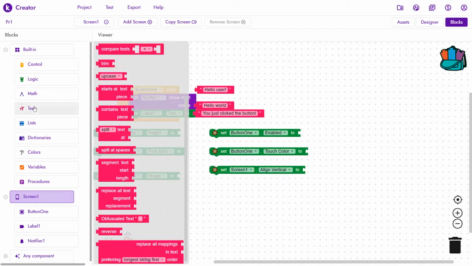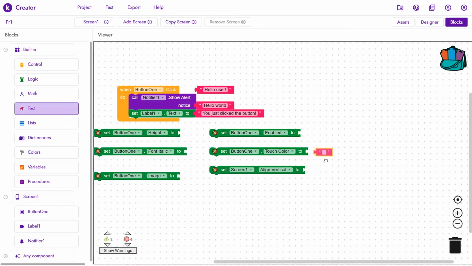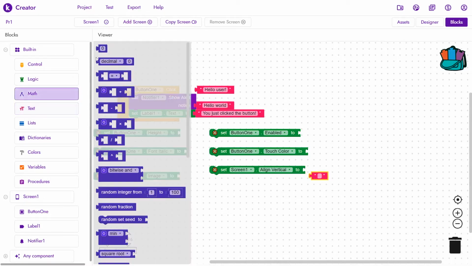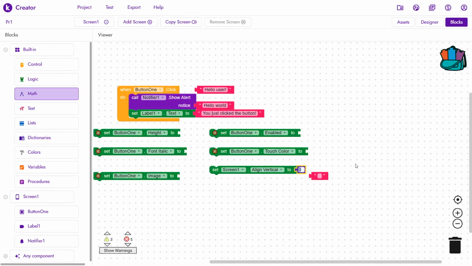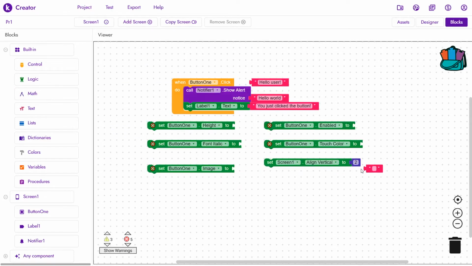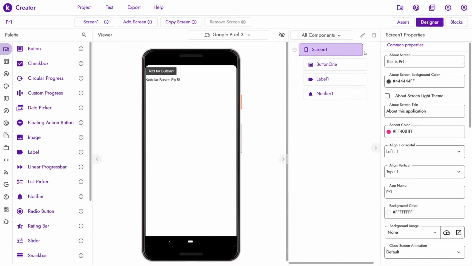Now if I were to try and make this left, as in with a string, you'll see I can't plug in the text block, but if I take a math number block, it will get plugged in. So I could set this to 2. As a recap, to see what 2 would do in this case, we'll go to the designer, screen 1, align vertical, and 2 would be center in this case.